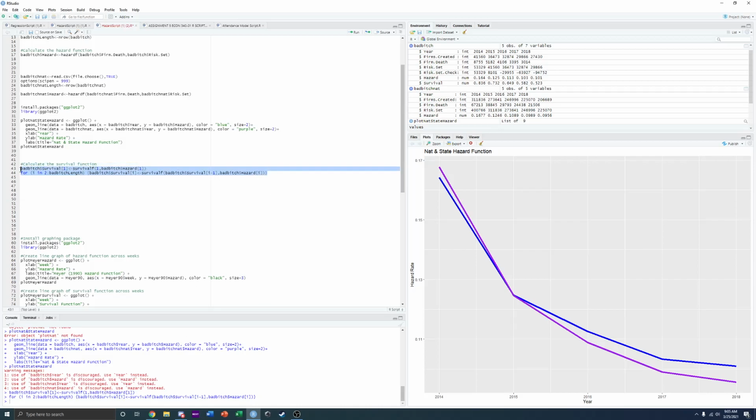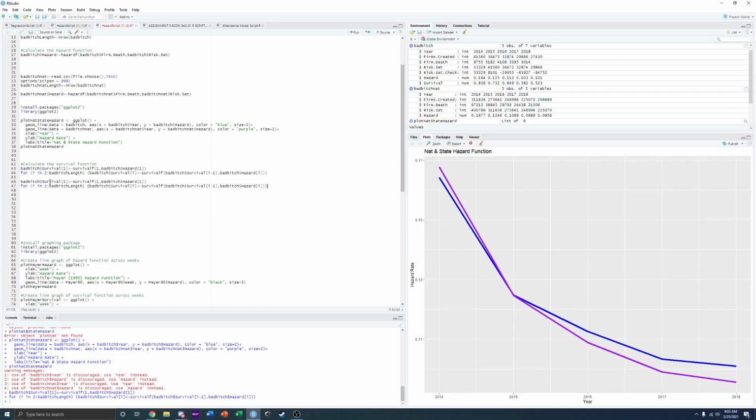So don't freak out. You're also going to copy this hazard thing, or the survival function that we just did. You're going to copy and paste it. And now we're going to change it so that we can get the same thing, but with national data. Again, change your bad bitch to bad bitch nat. Anything that's national or state, you want to change to national. Same thing with the length as well. Make sure to change that.